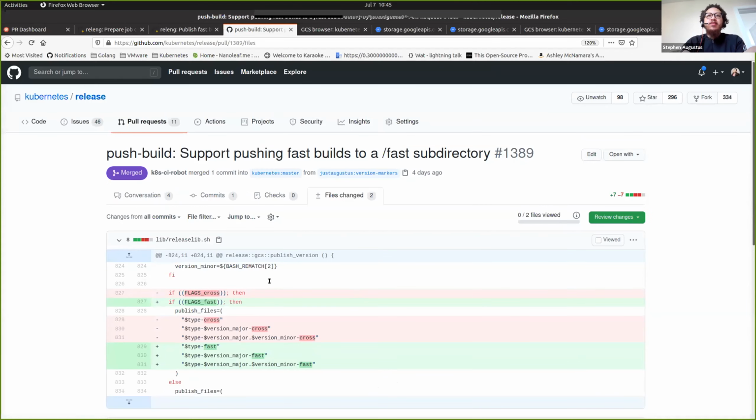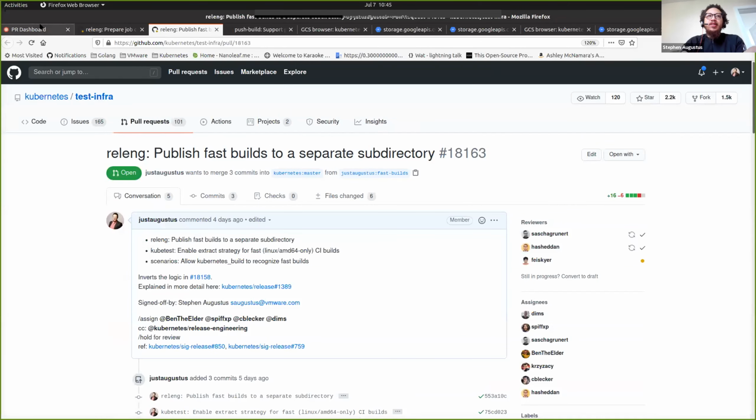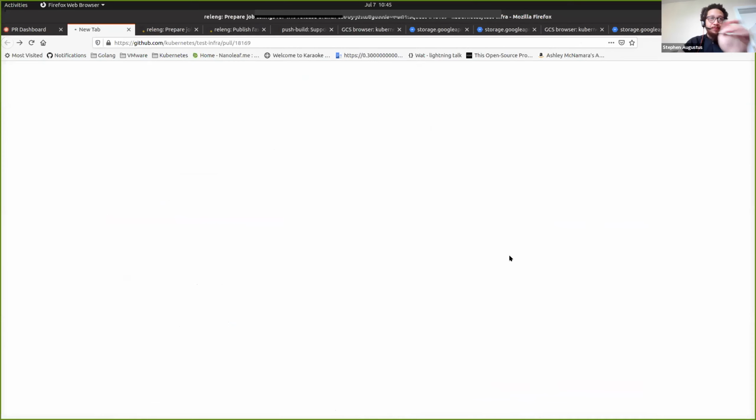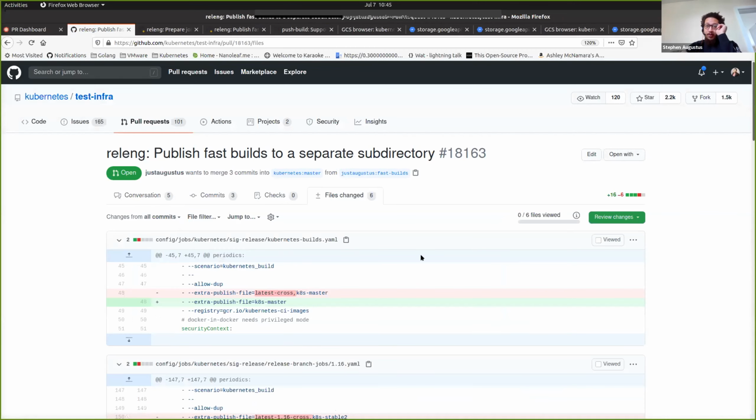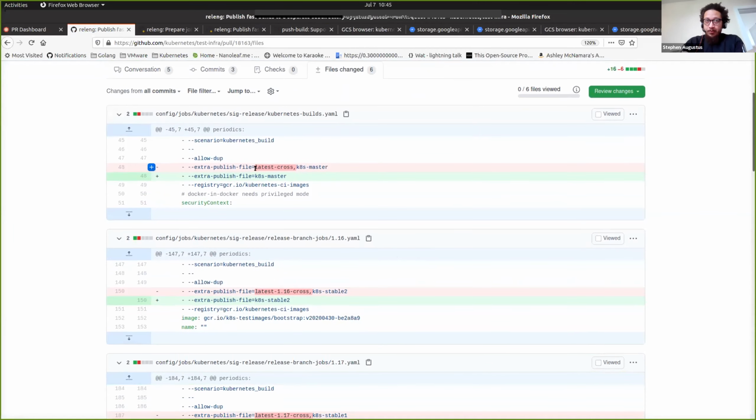So this PR has merged. What's open right now is the test-infra side of it, which is here. So we do a few things in this PR. We remove this cross marker that I was trying to play around with. Essentially, I didn't want to cast the cross builds to another location because the cross builds are pretty much what we always do. There's only one scenario on the master branch where we're only writing a fast build, right? So we remove these cross markers here.